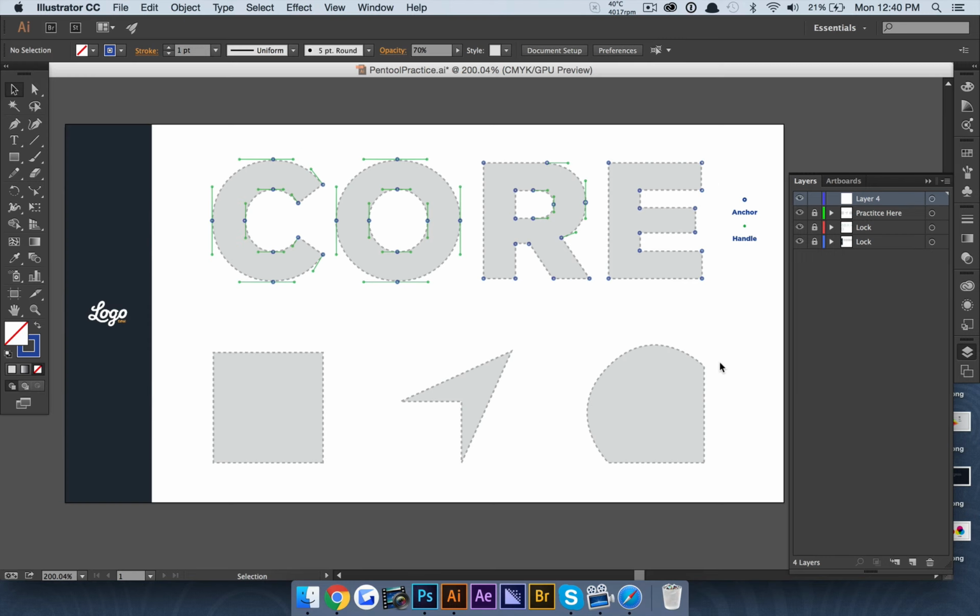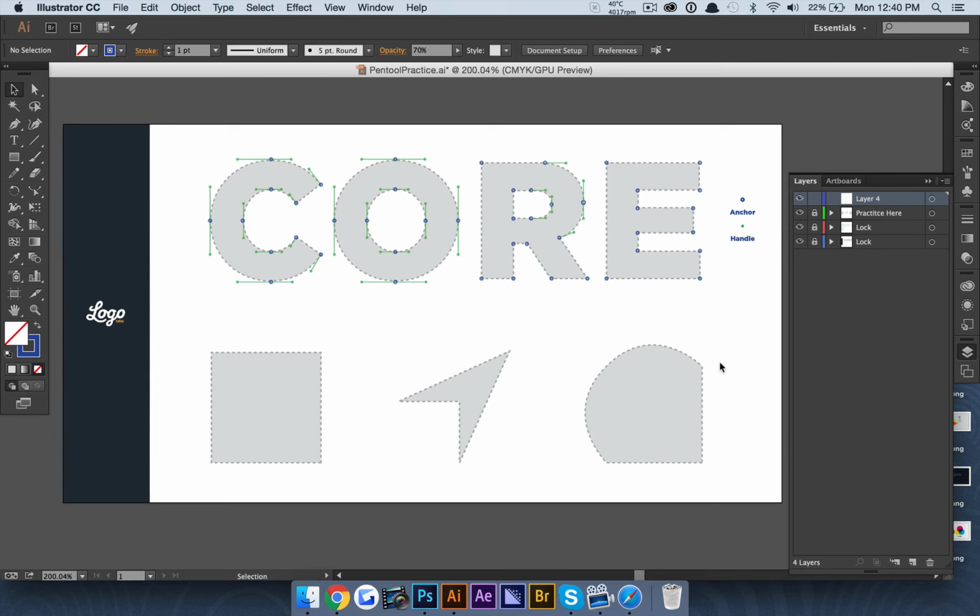Hey guys, it's Kiara, and in this episode we'll be talking about the Pentool. And the Pentool is a very cool method to create our own custom shapes using paths.